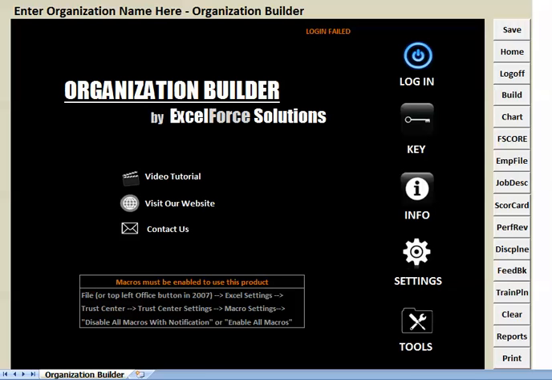Organization Builder was developed to really help companies handle the performance management part of their business. In general, what it's about is you can create an organization in here which results in an organization chart. And then for each employee on that organization chart, we can add job descriptions and performance reviews and training plans and things like that. So that's the general overview.